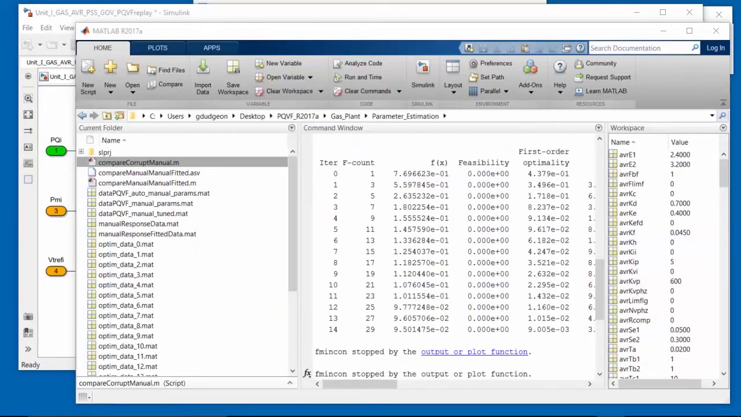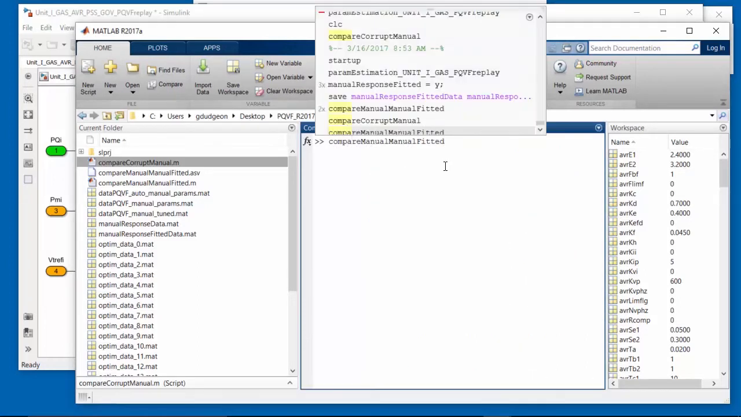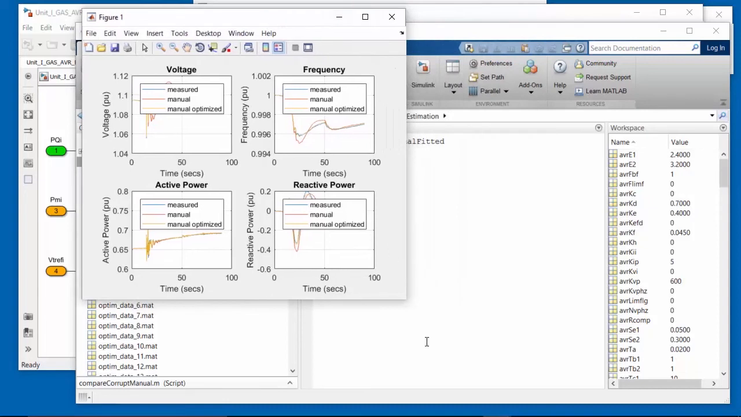Okay, I stopped the optimization after 1 hour, and you can see that we've made good progress on improving the response. Our objective function was originally 0.77 and we've got it down to 0.095. What I'll now do is compare the optimized response with the manual response, and we'll take a look.